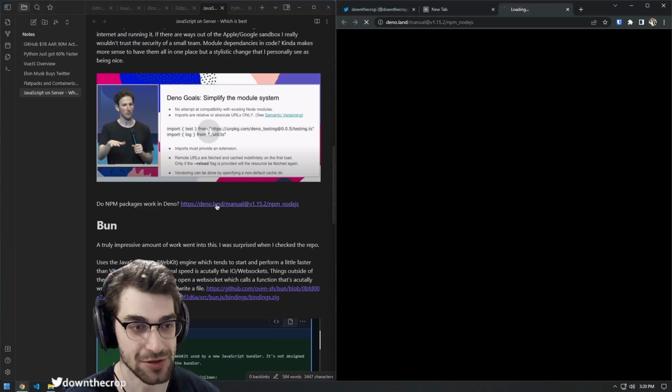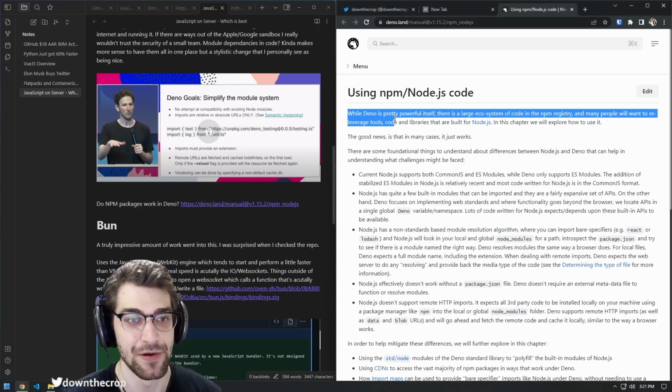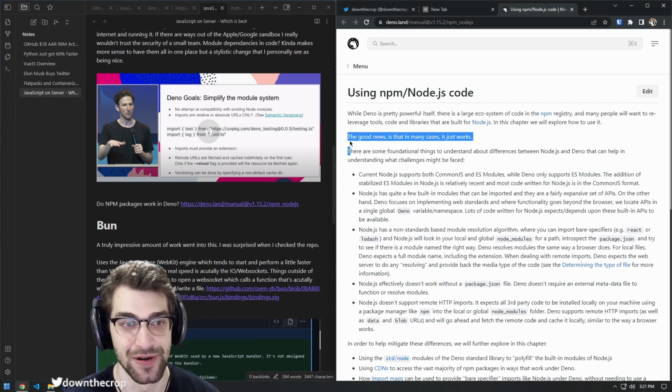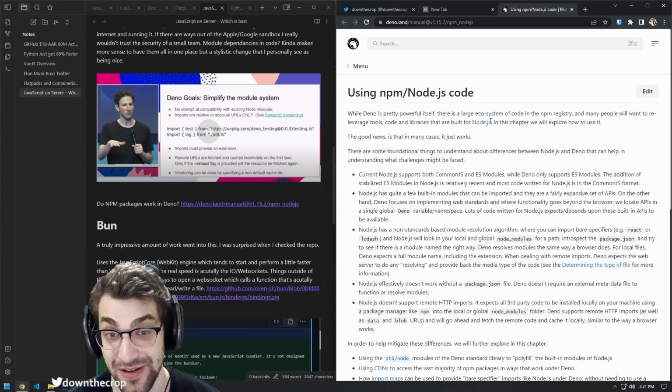Most npm packages do work out of the box. Here's his: while Deno is pretty powerful itself, there is a large ecosystem of code in the npm registry, and many people will want to re-leverage tools, code, and libraries that are built for Node.js. In this chapter, we'll explore how to use it. The good news is that in many cases, it just works, but also in many cases, it doesn't just work.